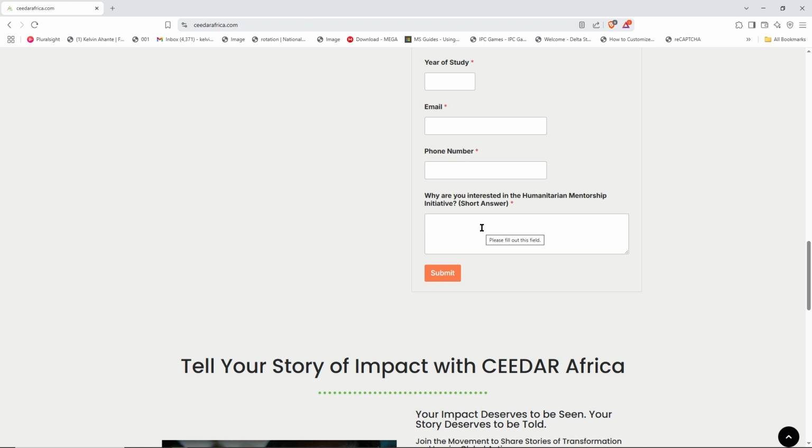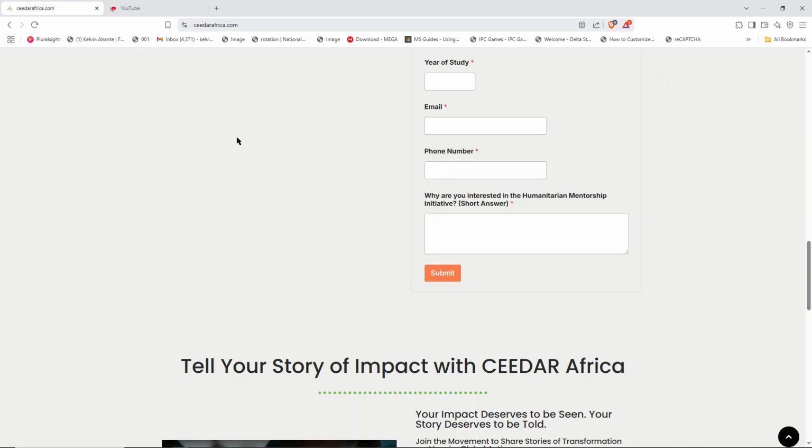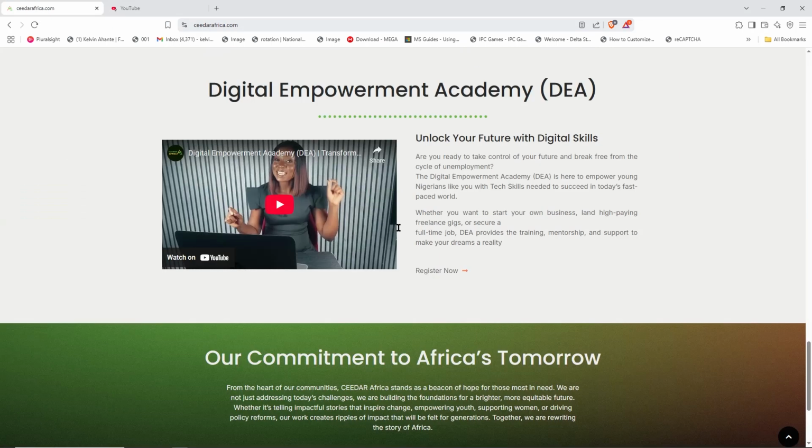But when we talk about web apps, we are referring to things like Facebook, YouTube. So for example, if 100 people come to this website, they all see the same thing.